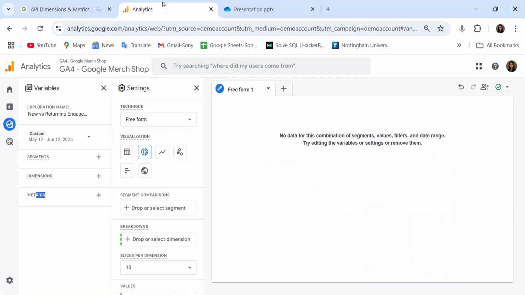And yes, it's also possible to add custom dimensions and metrics depending on your setup, for example, using Google Tag Manager to track something specific. But for this video, I'll be using only built-in fields because they are already enough to help me answer the business question I'm working on around user engagement, device categories and top performing pages for returning visitors.